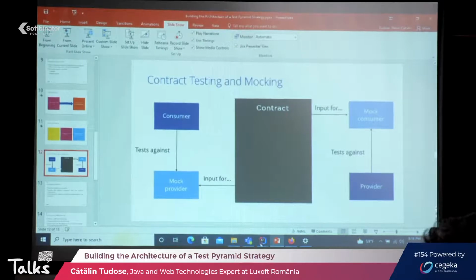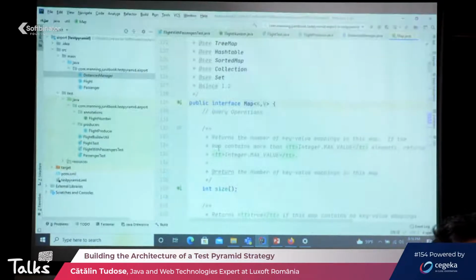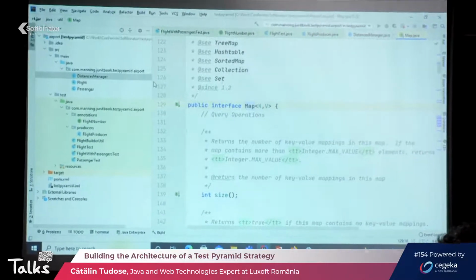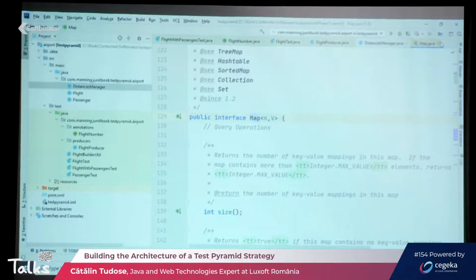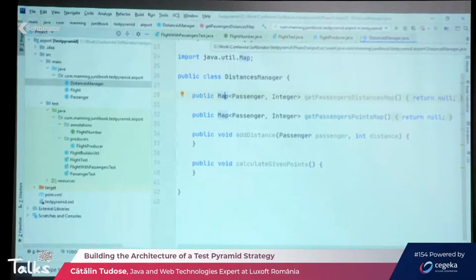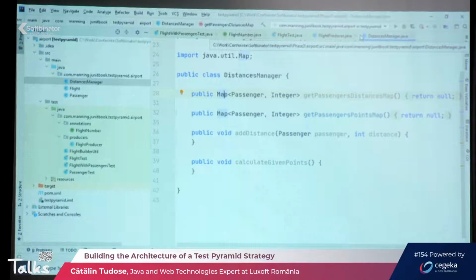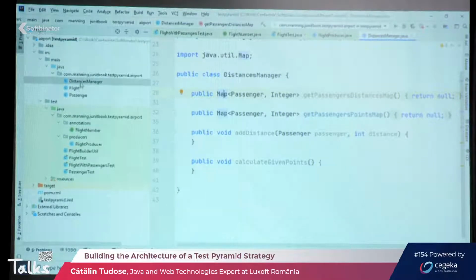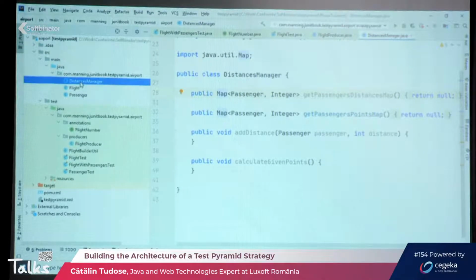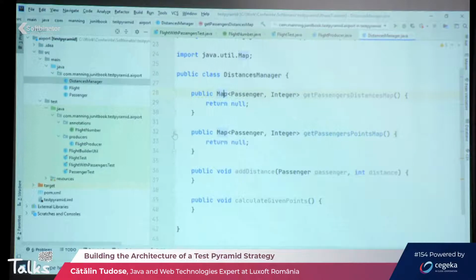Let's show here something. What I mean here is, I'm presuming that some other part of the team, some other team, has to take care of this distances manager. This is a simple example just to focus on the idea. And you see, we don't know what it is doing yet.